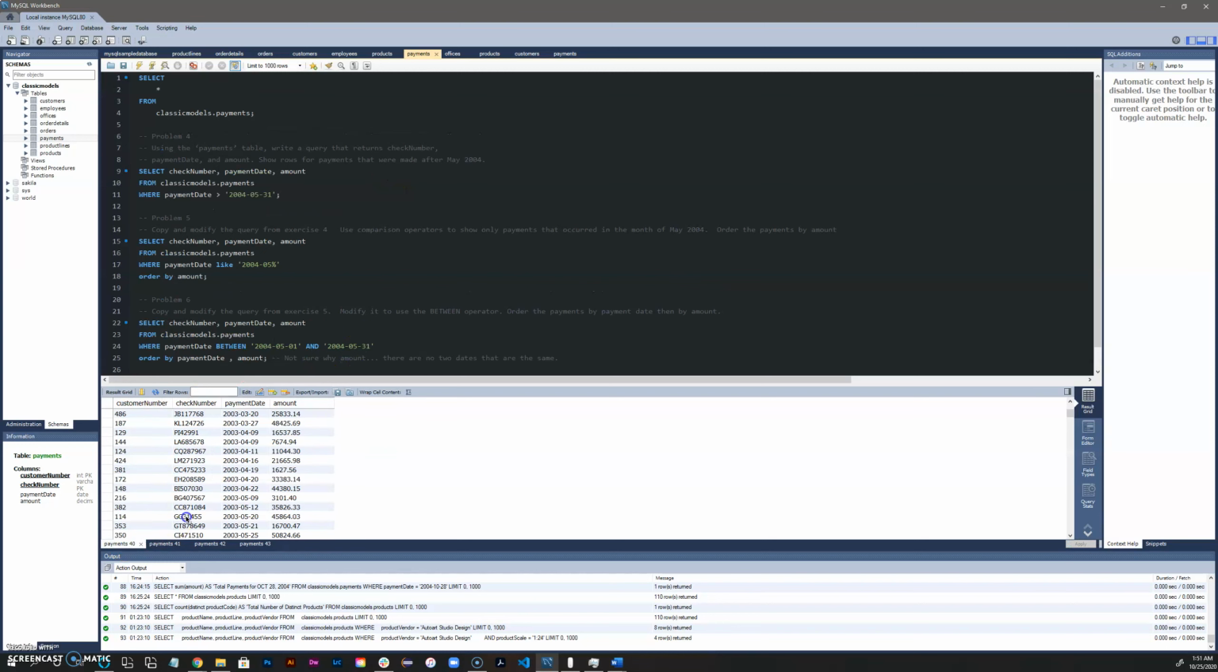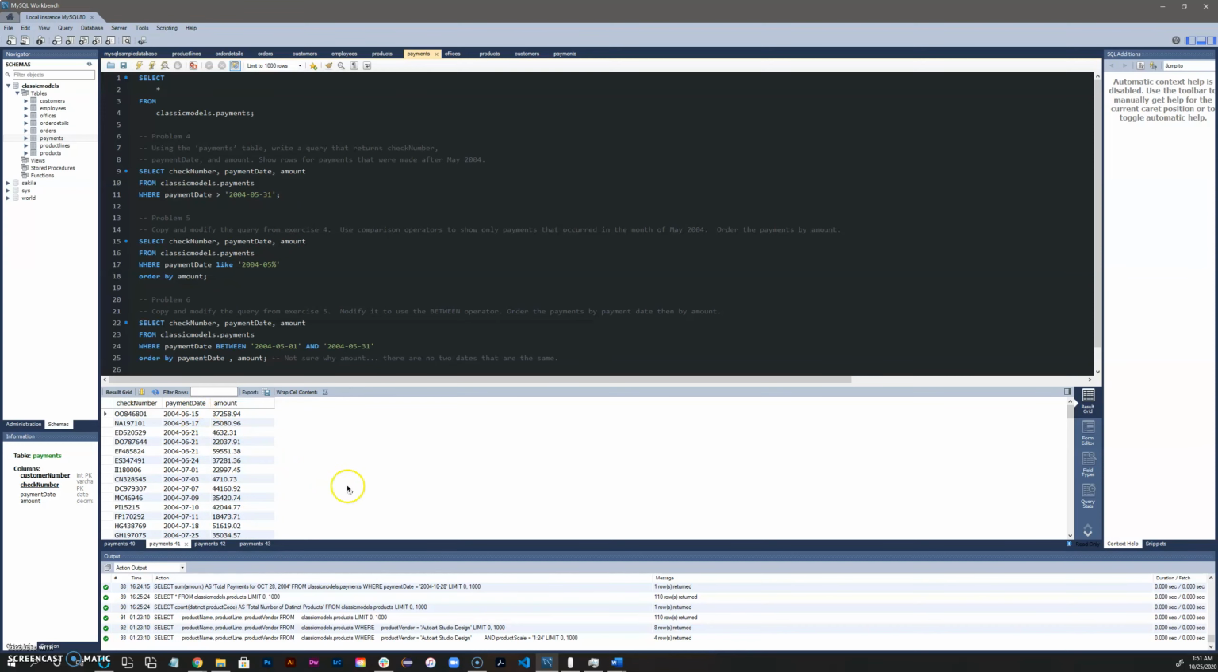All right, so problem number 4. Using the payments table, write a query that returns check number, payment date, and amount. Show rows for payments that were made after May 2004. So lines 9 through 11 are that query. We have the select statement for check number, payment date, and amount. From that table, the where statement, for this particular one, I did as payment date is greater than 2004-5-31. So basically anything after May 31st as far as a payment date, and it'll go ahead and display that for us.